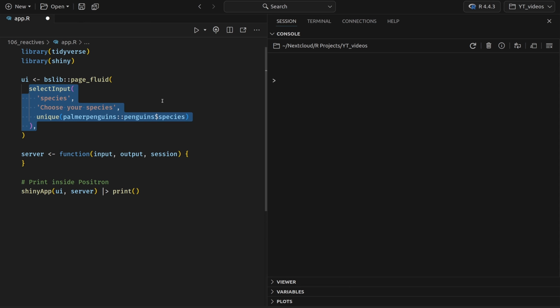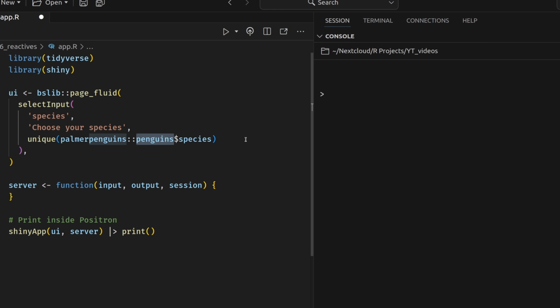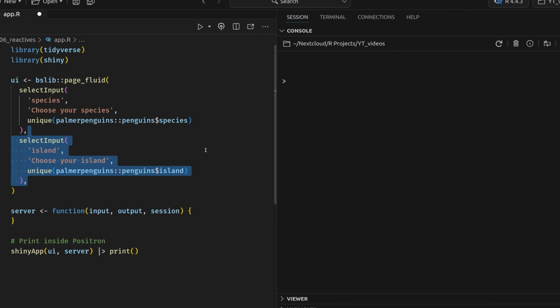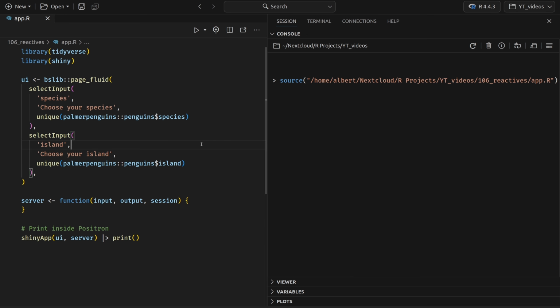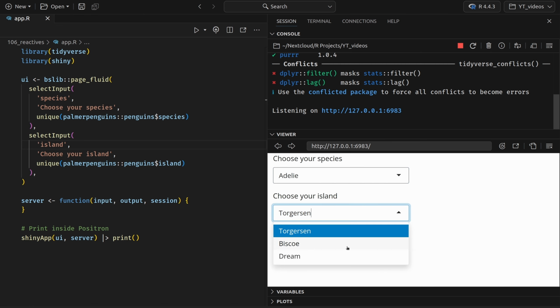Here I want to have a drop-down menu for species inside of the palmerpenguins package, more specifically inside of the penguins dataset. And I also want to have another drop-down menu for the islands of the penguins. So if I were to execute only this part here, I'd see that I have a drop-down menu for the species and a drop-down menu for the islands of the penguins inside of my dataset.